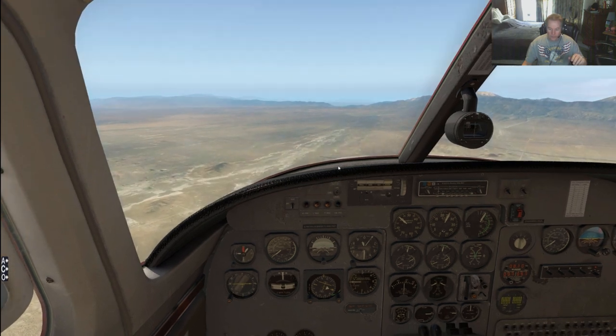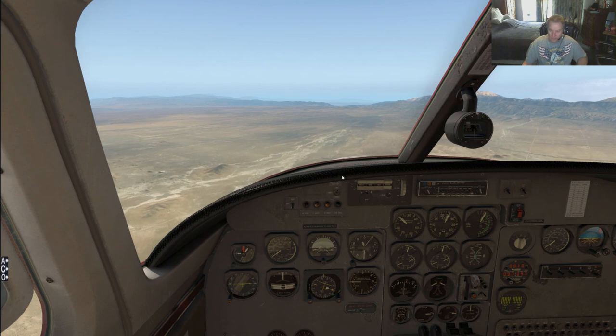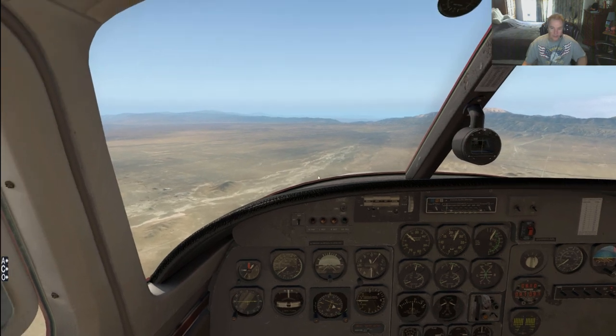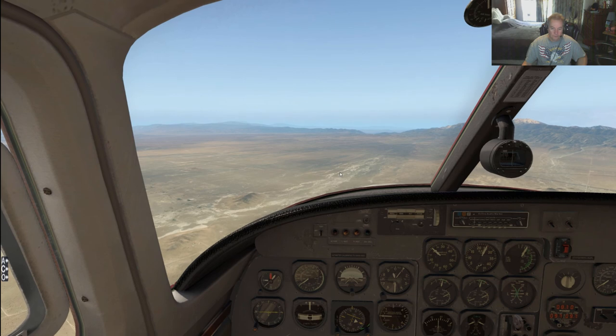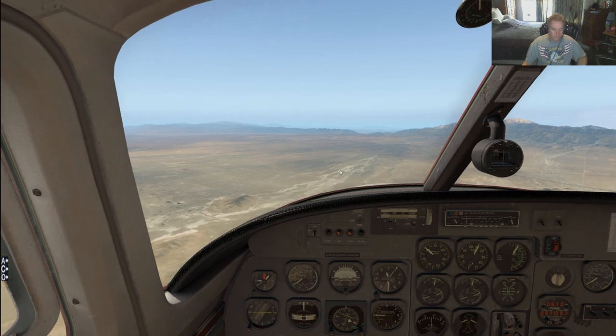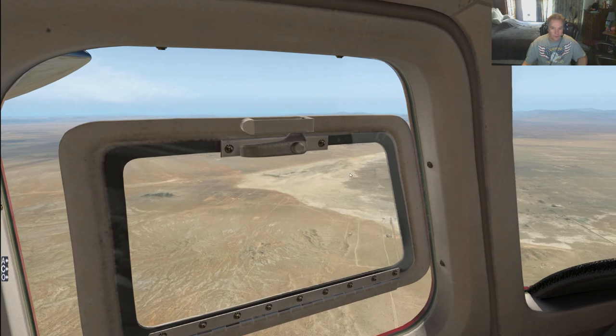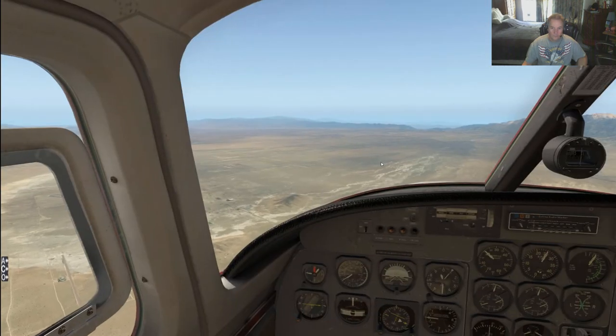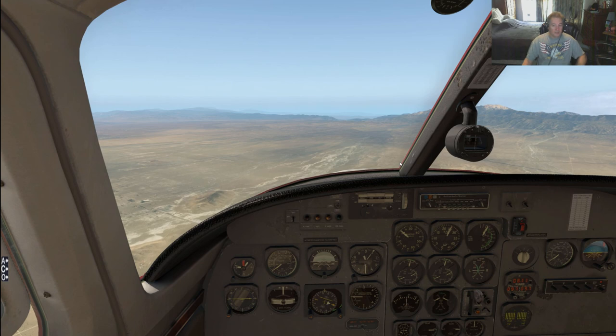So, to sum up, everything just depends on the airplane. It's what it all depends on. This one we're doing a little bit faster. We're doing 193 knots indicated. But that's because we're doing twin engine, but not that much.